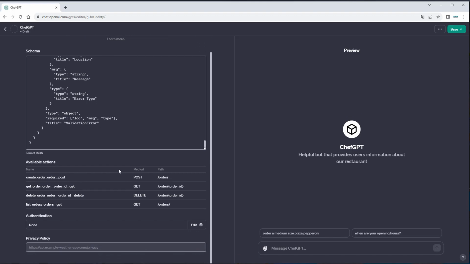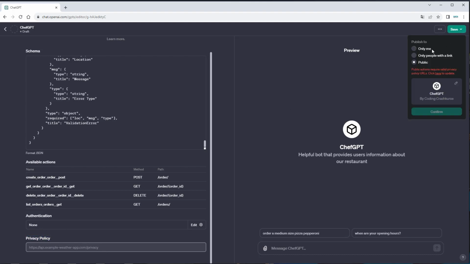And here we can see these are our endpoints: post for order, get, delete, and again, a get method. We can also add authentication, but in this API, we don't have authentication. To make our ChatGPT publicly available, we also would have to create a privacy endpoint in our API. So currently we don't have that. So we can only publish it to ourselves, so we can test it, but no other users can. So to make that possible, we have to provide that privacy endpoint in our API. So now let's publish it only to us.